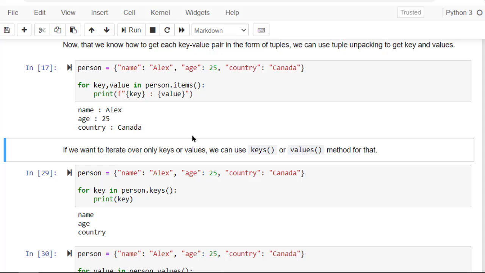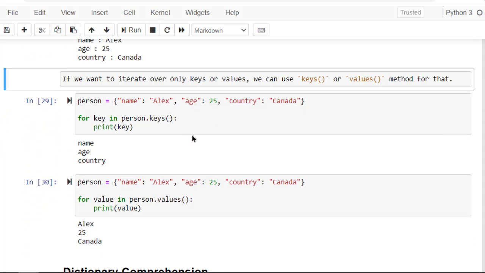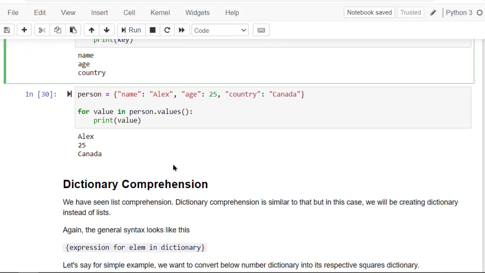If we want to iterate over only the keys, then I can use the keys method. For key in person.keys, print key, and this will simply print all the keys of this dictionary. Similarly, I can write for value in person.values, print value, and it will only print the values from this person dictionary.